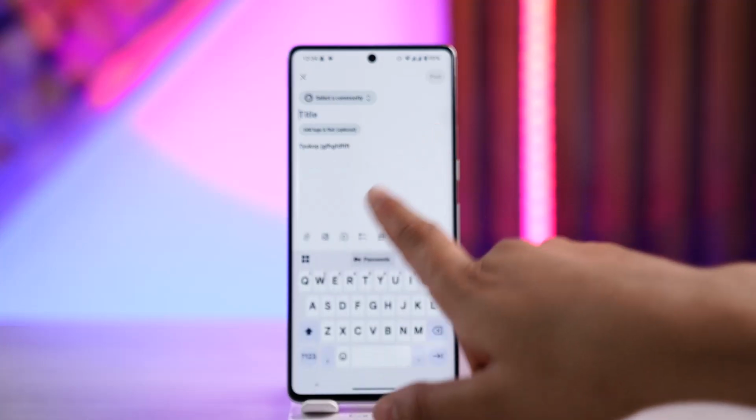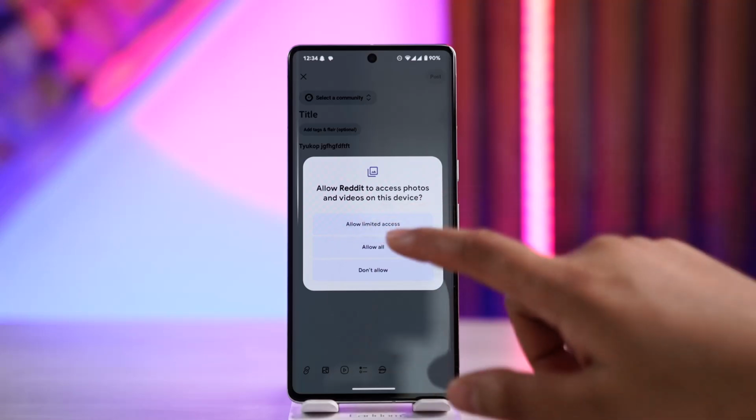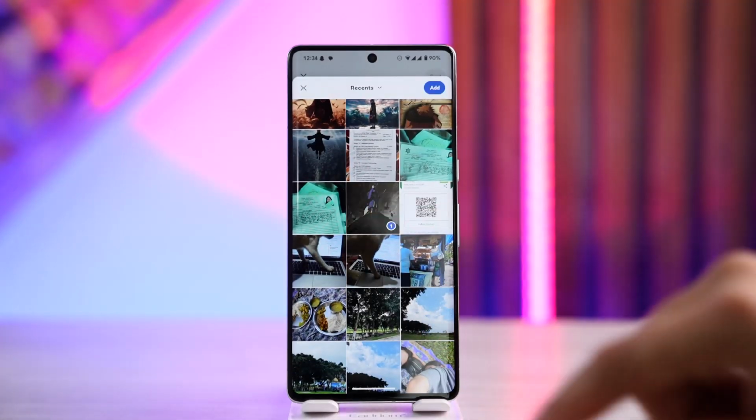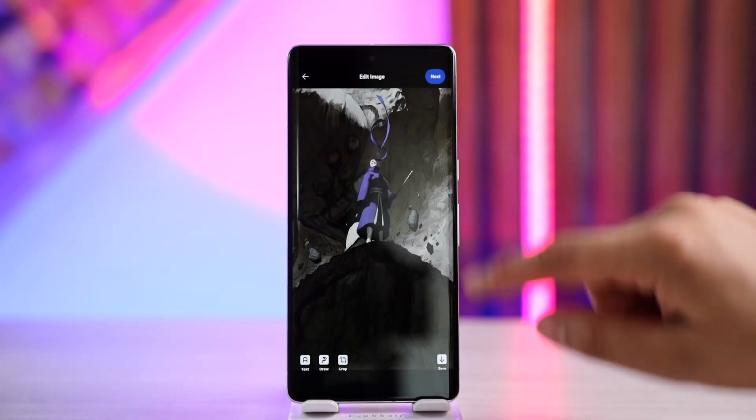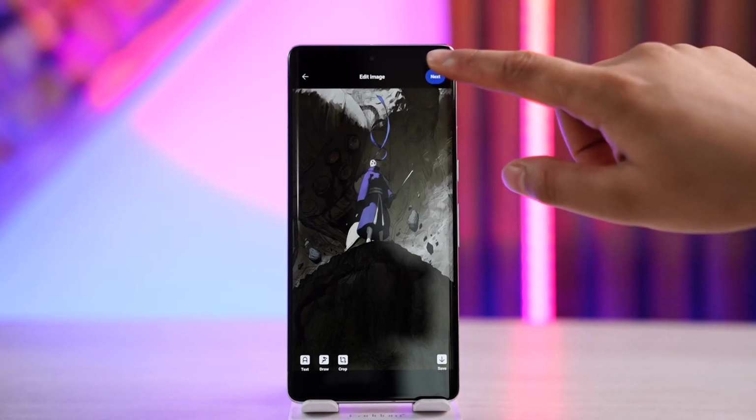And after you've actually done it, you could also see there's this icon that you could use to add pictures. So for that you need to enable the permission. I'm just gonna go with this. Click on add. If you're sure about it, click on the next button.